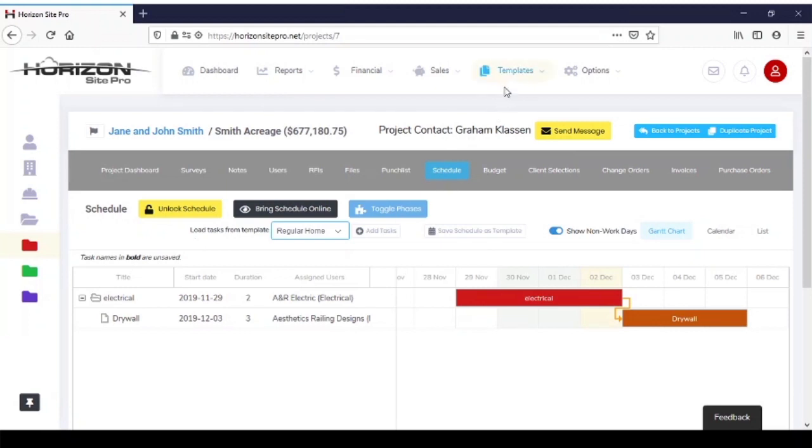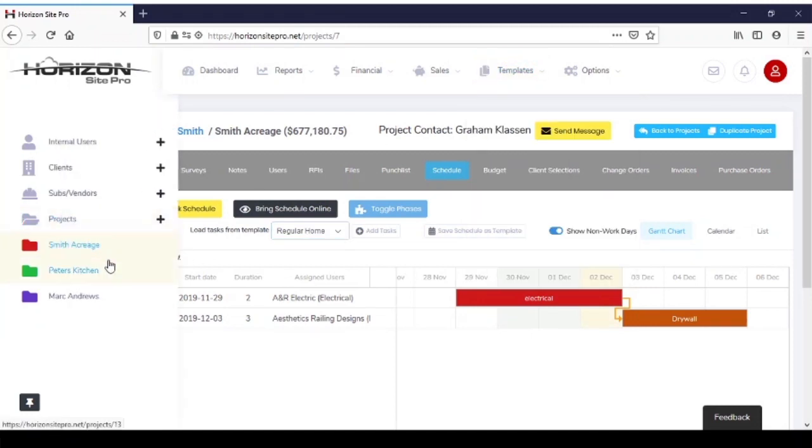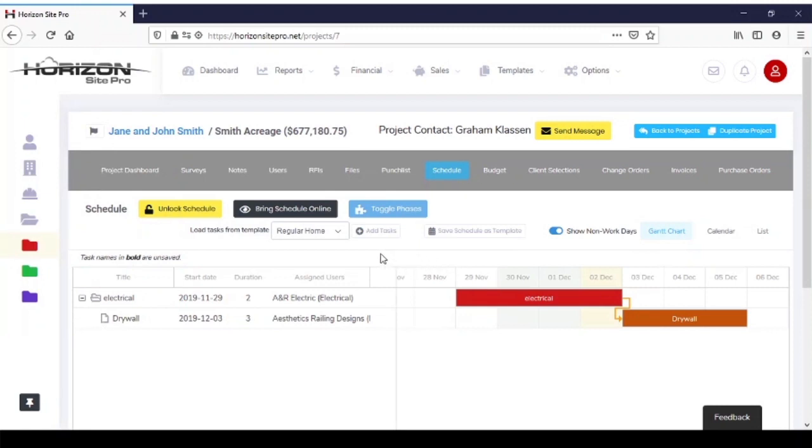But again, you don't have to create a template right off the start. You can just start diving right into jobs, build them out, and when you build some schedules, when you build some selections processes, and you want to save them as templates after, you can do that and save yourself even more time.